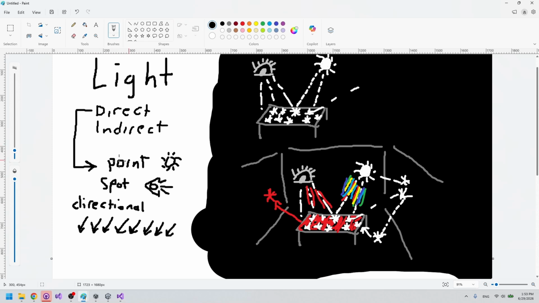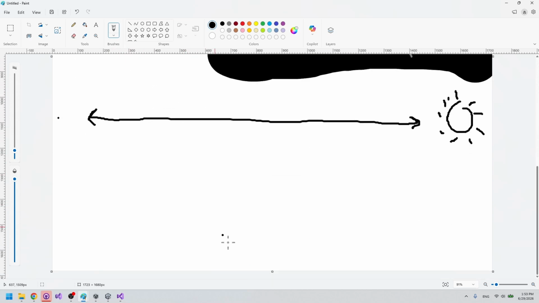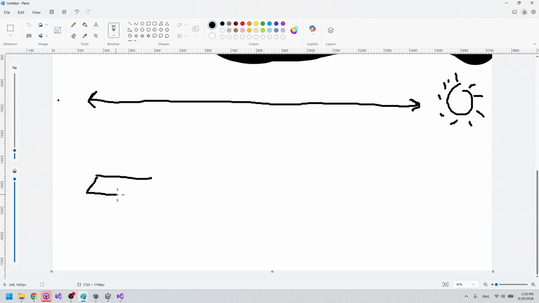Now that we've understood these basic common light types when we're talking about direct light, let's start modeling this and see how we do this in a shader. So, let's draw our table again here. Okay, so we've got our table, and then we'll have our light source positioned up here.